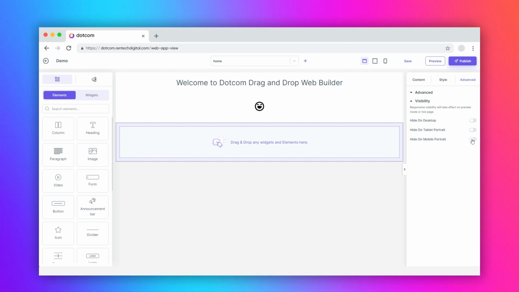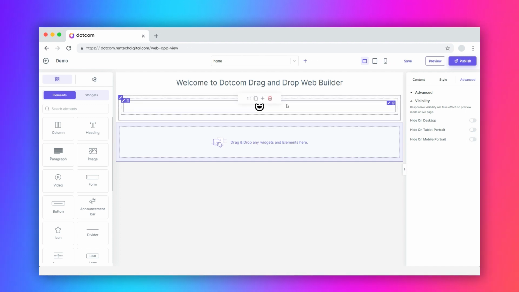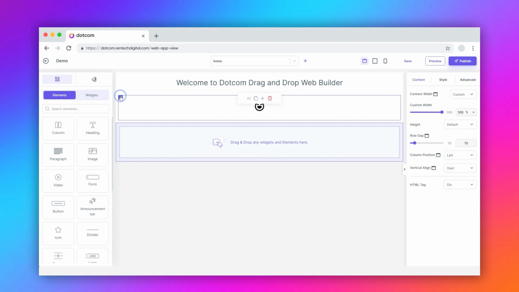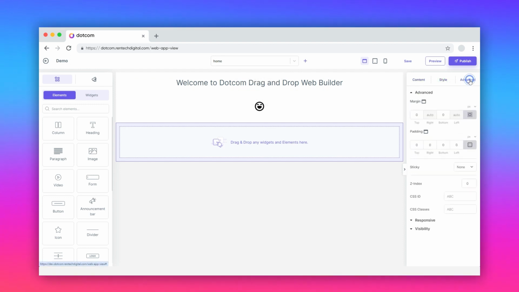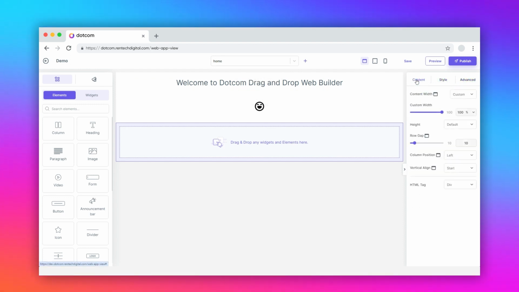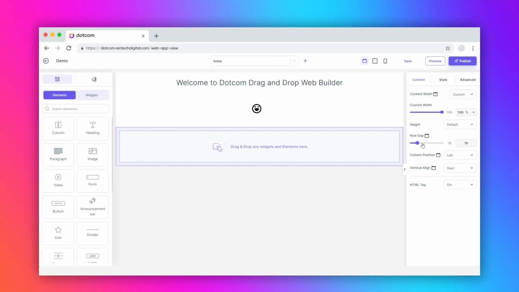3. Container row. The final section in this tutorial is Container row. Hover over the Container row and click the Edit icon. Like the Container column, you can customize the content, style, and advanced settings here. Select the Content tab. Here, you can adjust the content width, height, row gap, column position, vertical align, and HTML tag.